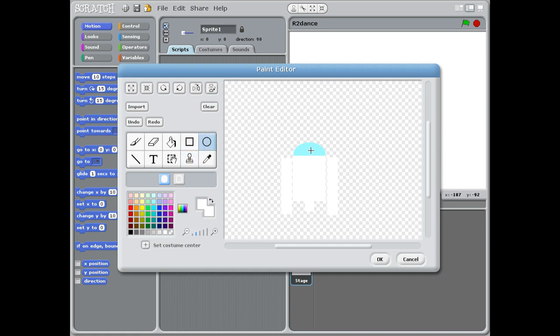So now we can put some little detail in the top, and again we can get some blue or yellow and put some stripes in down here. So let's get the yellow for that, and blue again, going across and down. Okay, and now we can press OK.